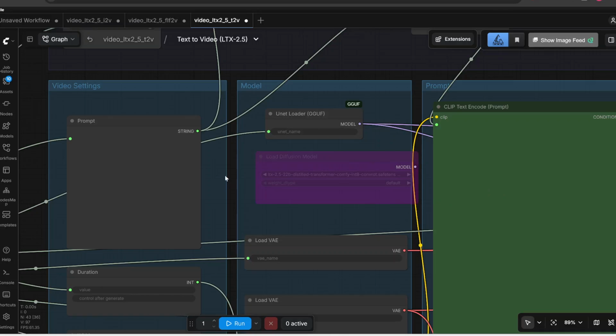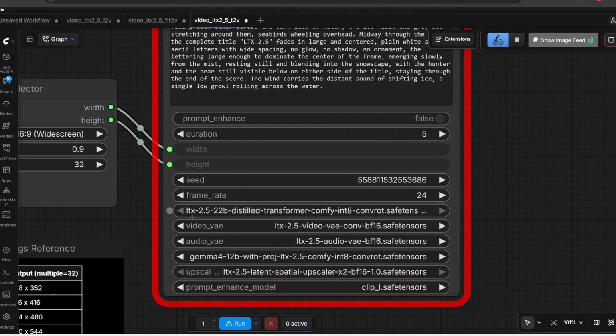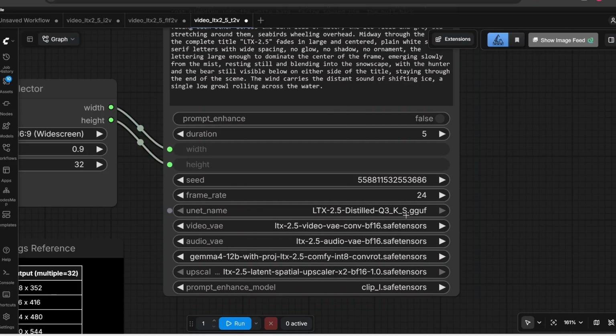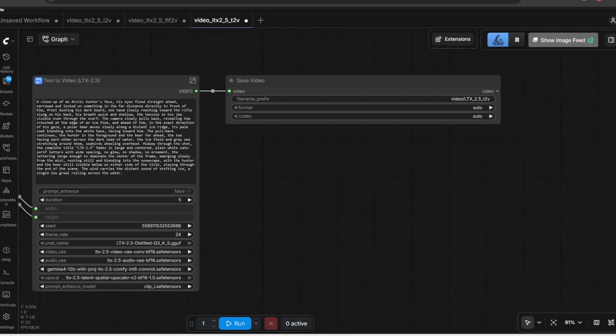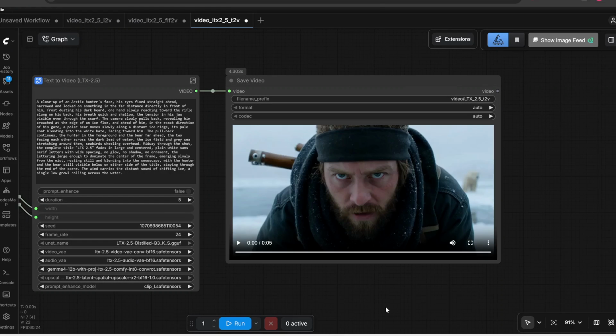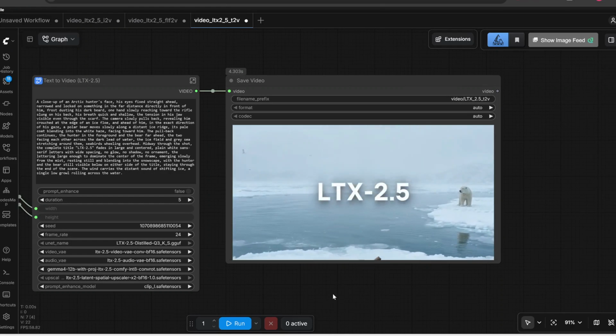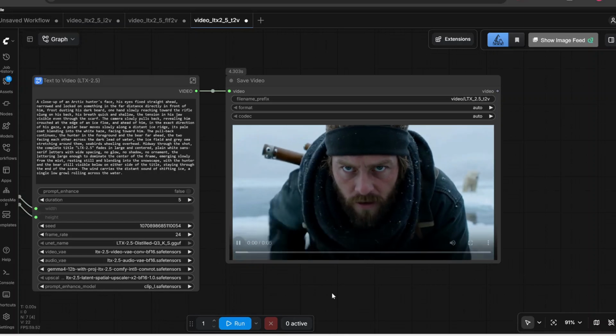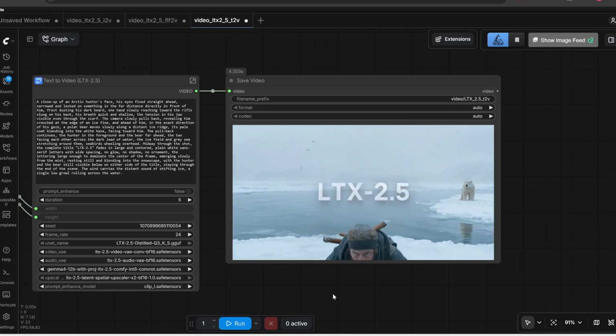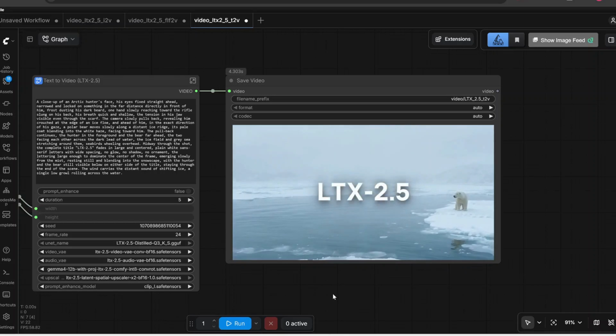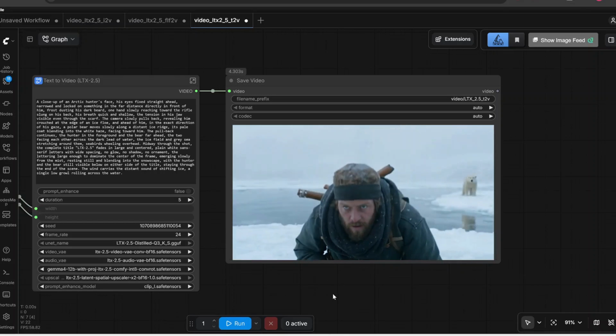And then if I escape to go back to the parent workflow, here for this model field, I can click on the dropdown and select my newly downloaded unet GGUF. And that's pretty much it. So let's click run. And here's our result. As you can see, even the smallest Q3 version isn't too bad. So that's how you can run LTX 2.5 with potentially even lower VRAM.